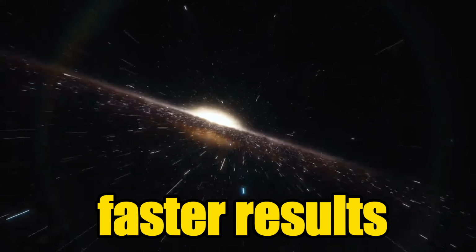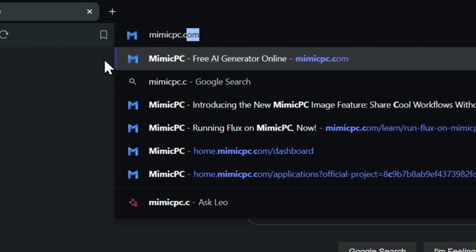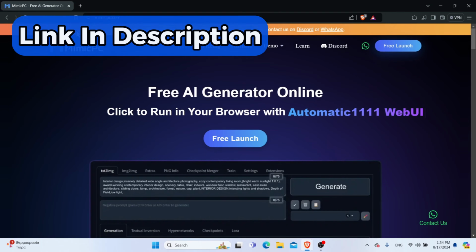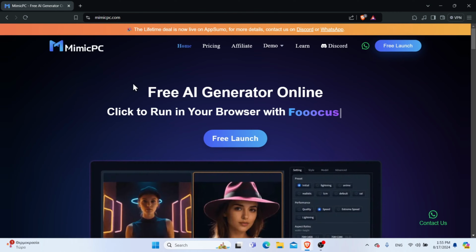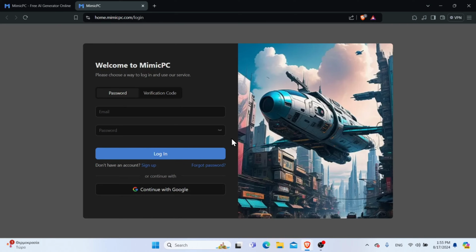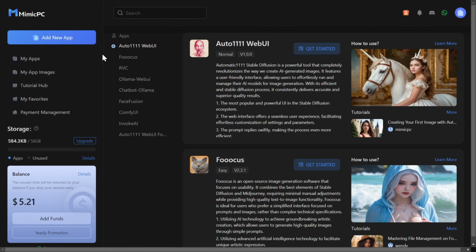The first thing we have to do is to go to mimicpc.com. I will also leave the link in the description below. And now we simply have to come down here and click on Free Launch and create an account. After we created our account, we will be brought to Mimic's dashboard.